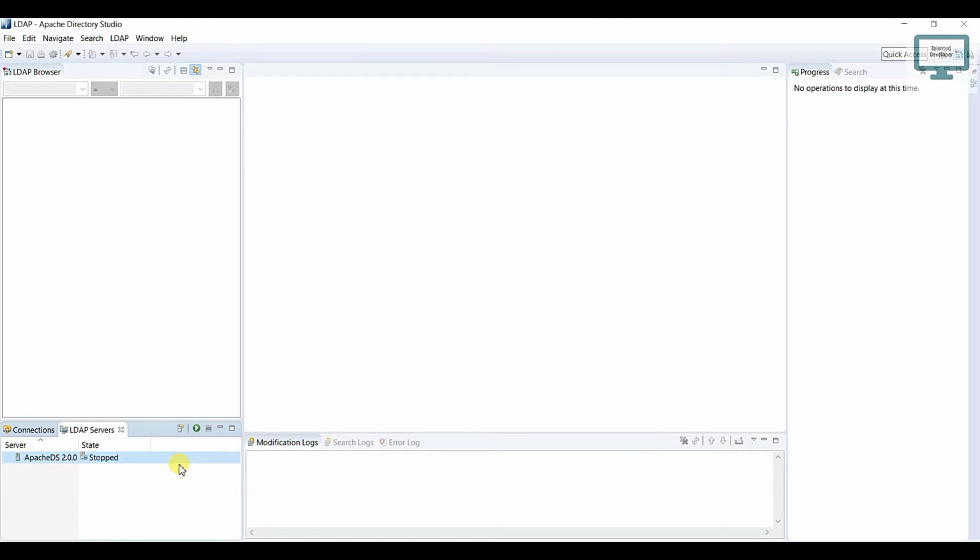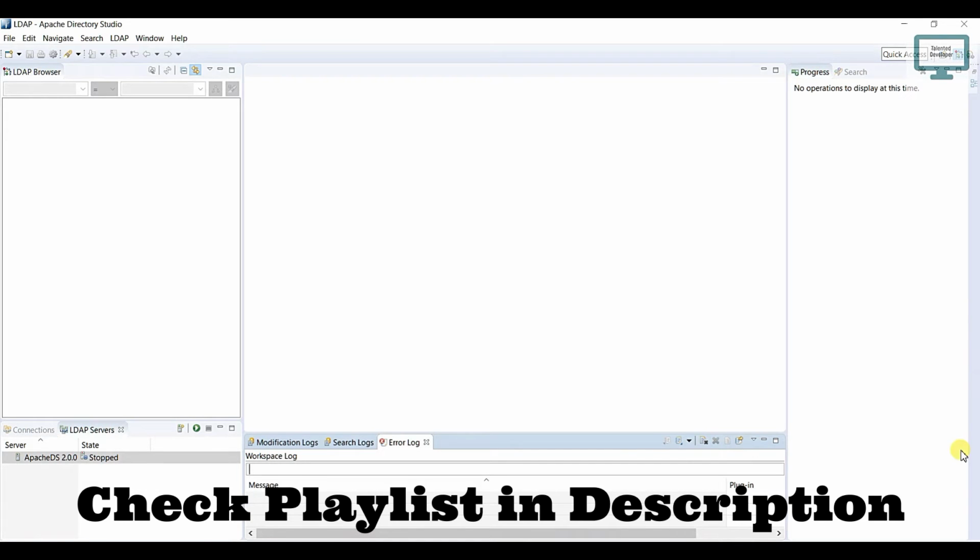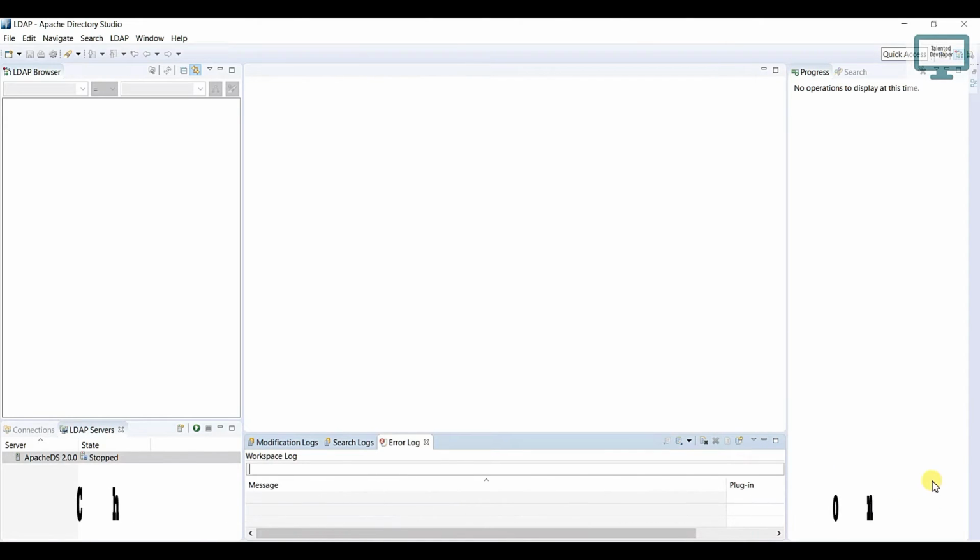So first of all, you have to notice one option here, modification log. If you perform any kind of operation, that log will be generated here, and this is called search log. If you perform any search, that log will be generated here, and this is called error log. If you get any kind of error, you will see all the logs here, and this section is called progress bar. I am having this side, maybe someone will have that corner side.